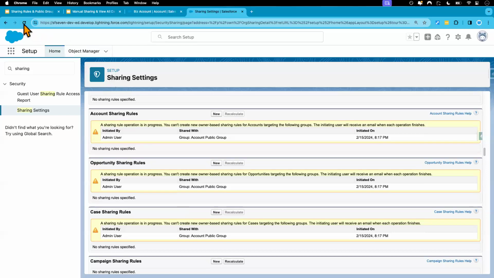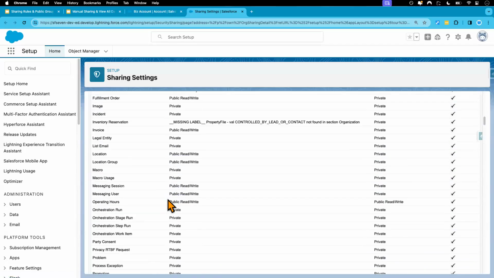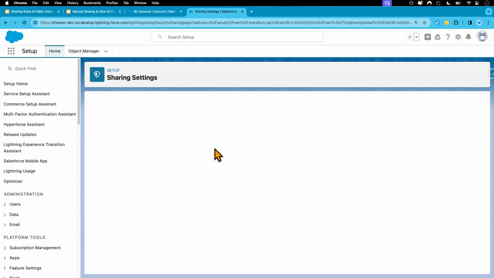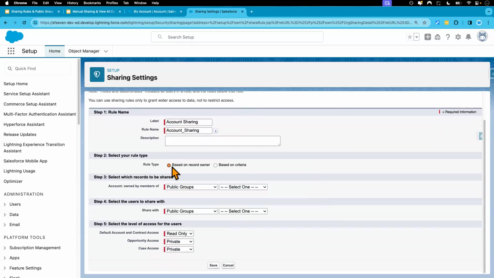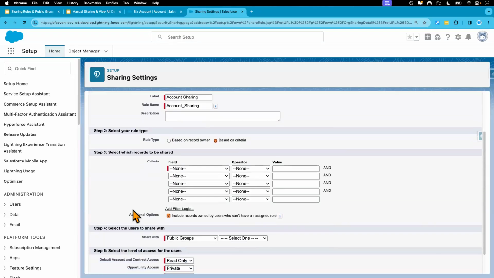Okay, let's do a refresh here. New. And account sharing. Instead of going with owner-based criteria, I'm going to go with a criteria-based sharing rule instead of an owner-based sharing rule. And then I have to define my criteria.